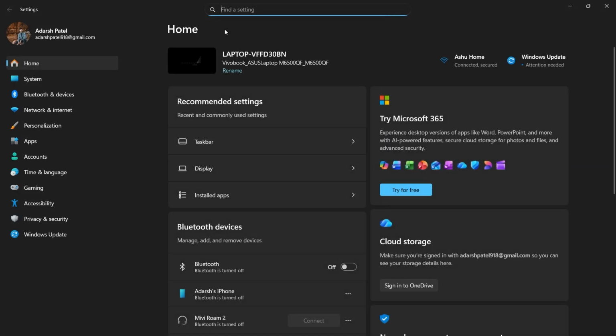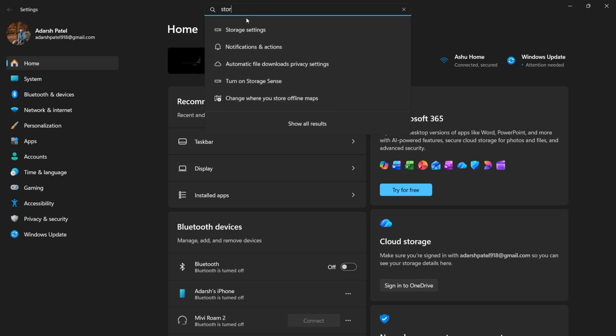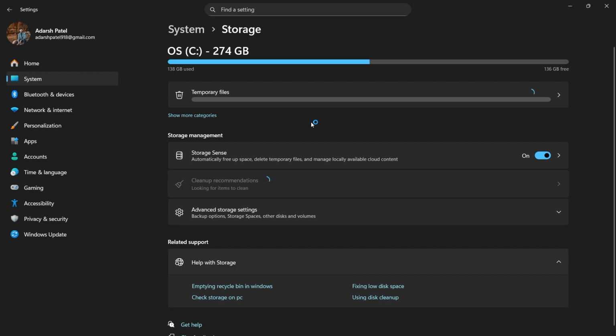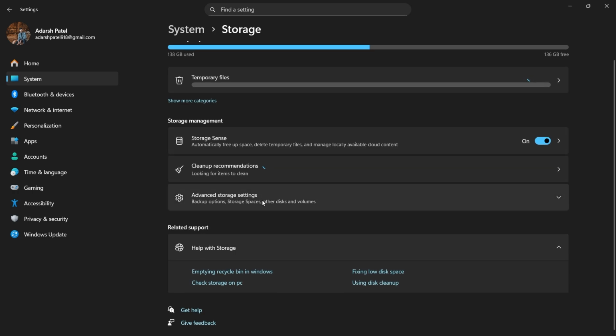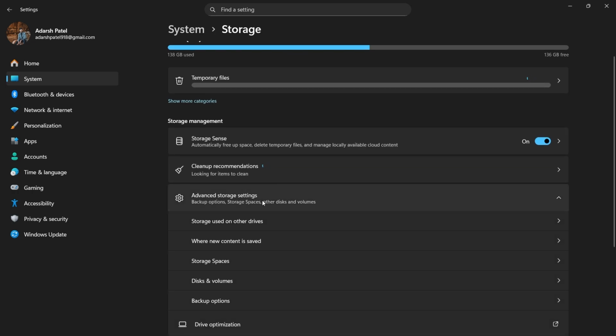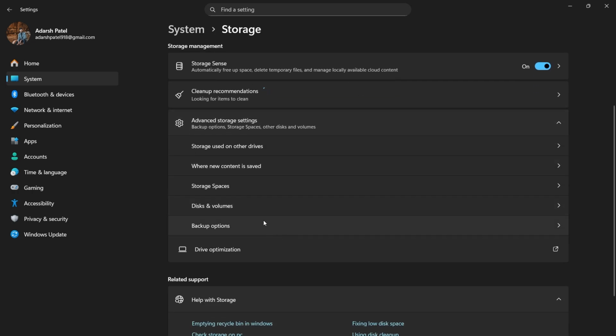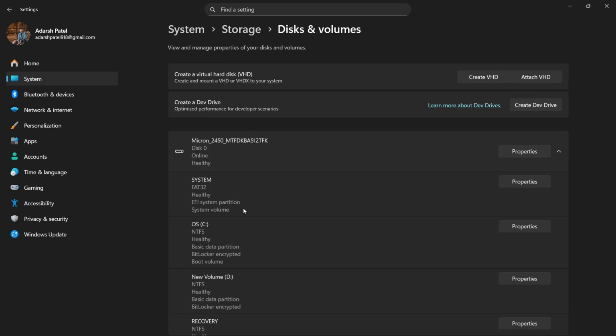Now here, simply search for storage in the search bar, and here you'll see this option of storage settings right there. Once you're in the storage settings, it will take some time to analyze everything for you. Now you simply need to click on this option of advanced storage settings, and here you'll see this option of disk and volumes. Click over there, and here you'll find the details of all the volumes.